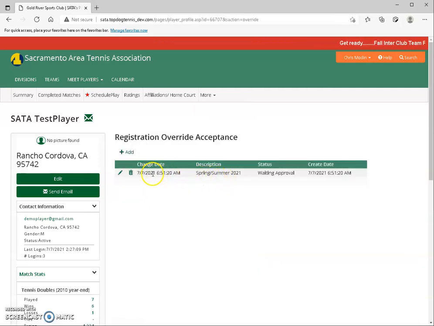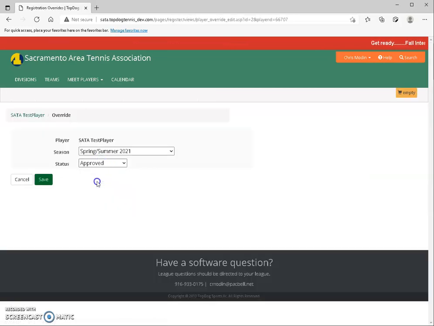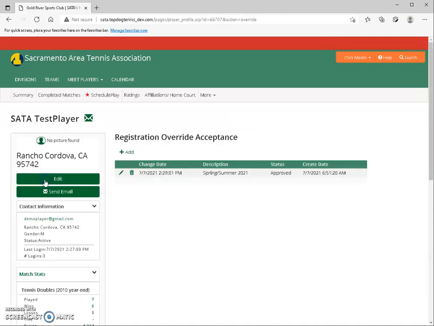And I had done this earlier today, so you could see that it's pending approval, and I did it at 6:51. So we're going to go ahead and click on the pencil. I'm going to approve it. And as you can see now, SATA test player has a record under the registration override with an approved status. So now test player can go ahead and log in, and now they could register.